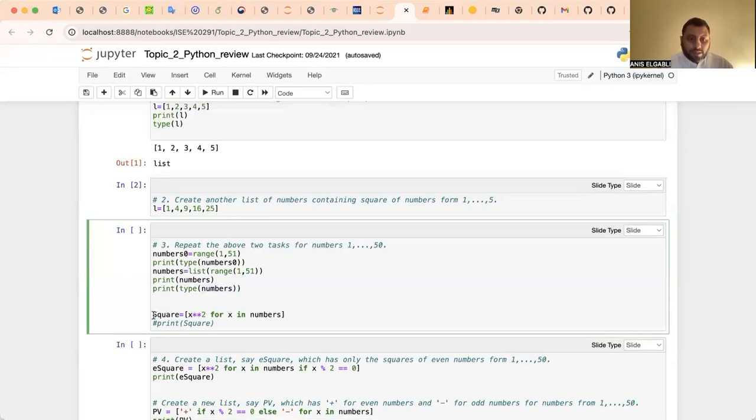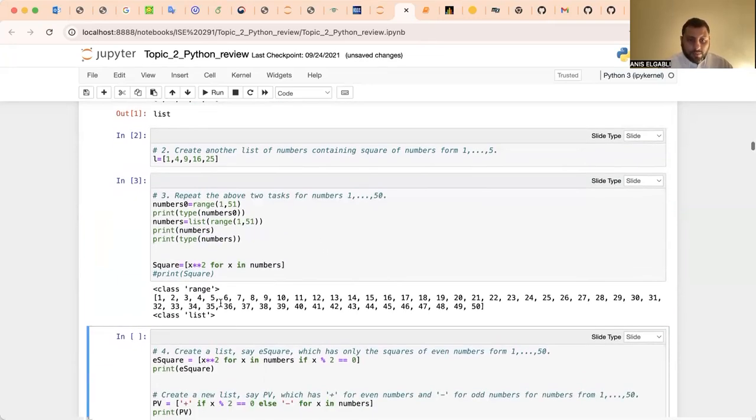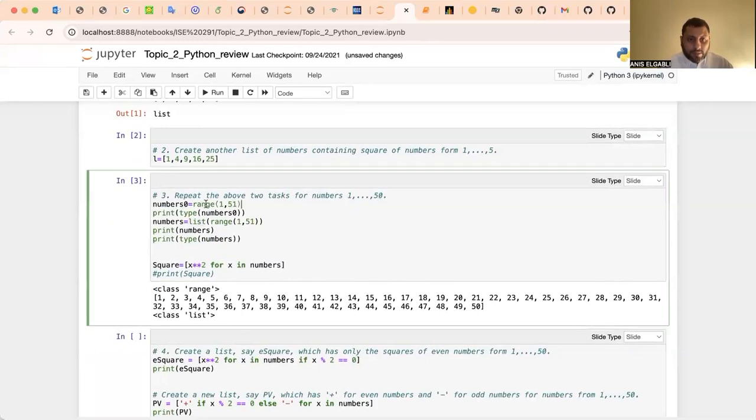Now we want to create another list. We call it square, where each element is nothing but the square of the corresponding element in the original list numbers. So this is the way we do it. It's very concise, one line. I iterate over all elements in numbers and we just square them. So that's it. This is the output. As we can see here, this is the range before we cast it as a list, it belongs to class range. But after we pass the input to the list function, the output is a list.